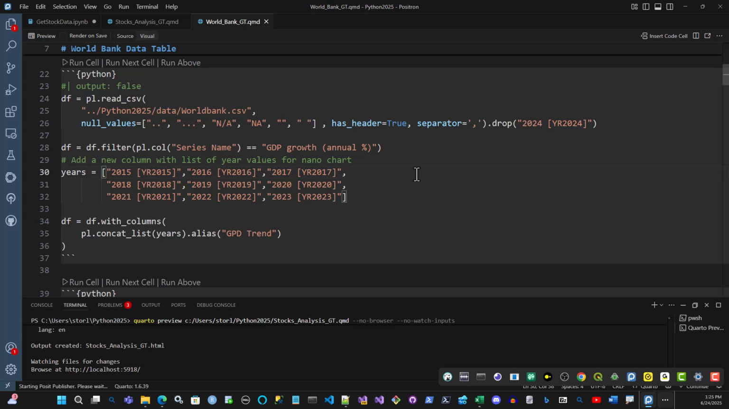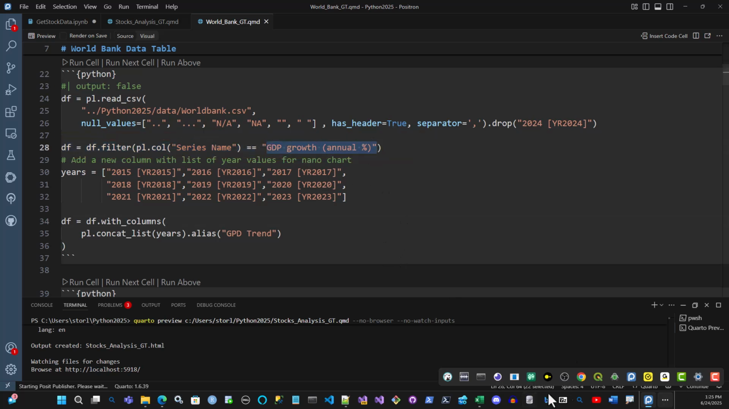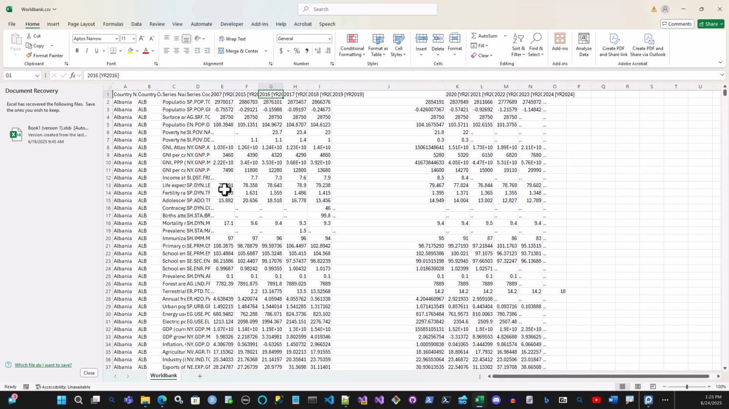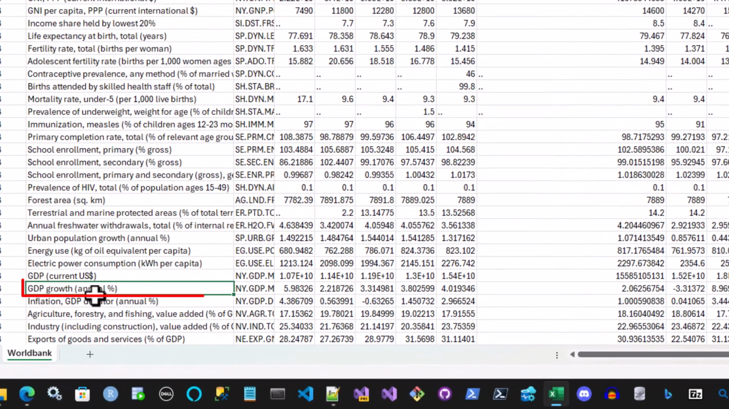Then what I do is I create a filter because this table is pretty large. So I want to have just percentages. So I only filter for this one. If you look at the actual sheet here, you can see this series here. They have all kinds for every country. So it has a lot of data in here. So I'm basically filtering by the percentage that I was looking for, like this, I think it is.